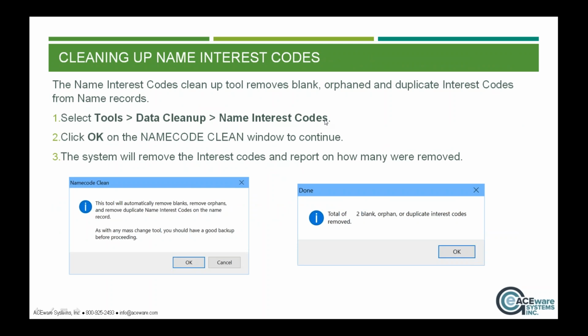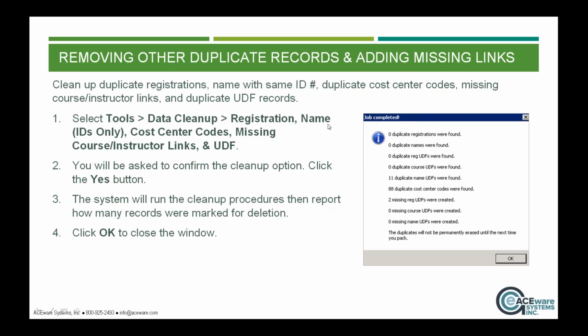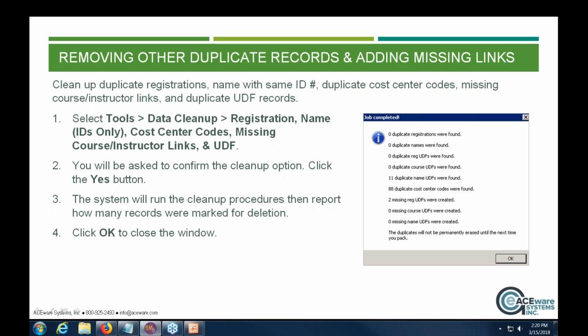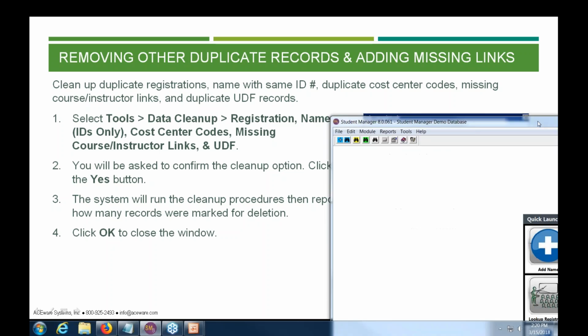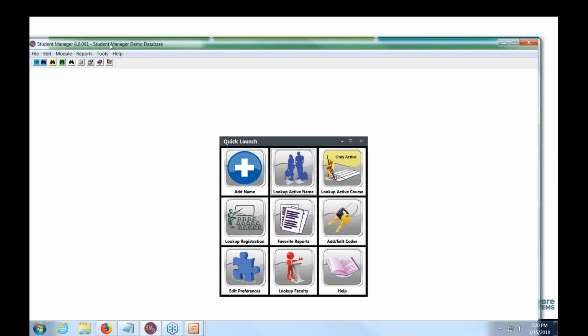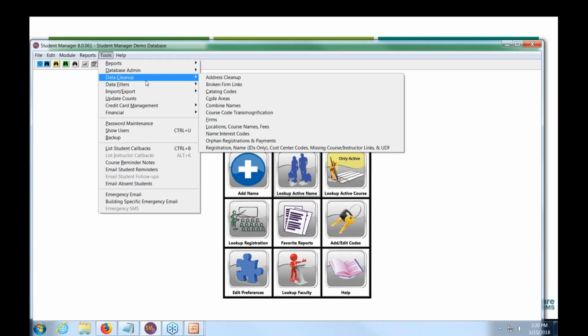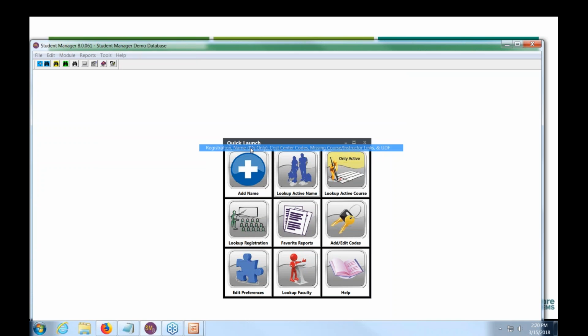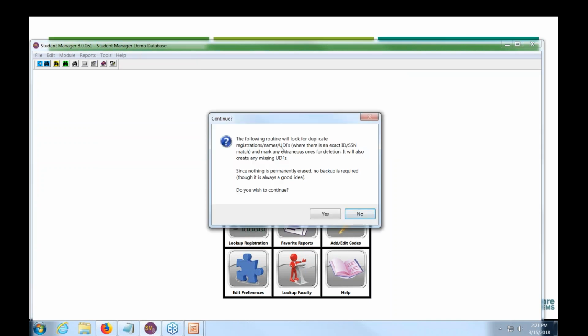All right, so let's go back on this. Come over and take a look in Manager. And we go to Tools, again, Data Cleanup: Registrations, Name IDs, Cost Center Codes, Missing Course, Instructors, UDFs. And right here it tells you what it's going to do. It is going to look for duplicate registrations, names, UDFs. And again, what the system, the program, considers a duplicate is an exact ID match.